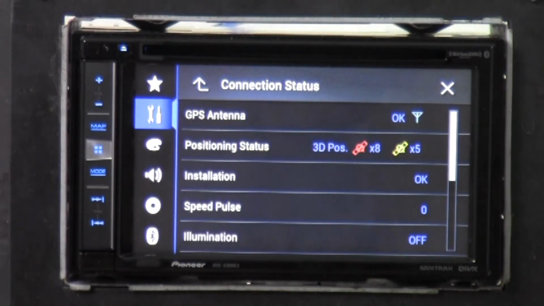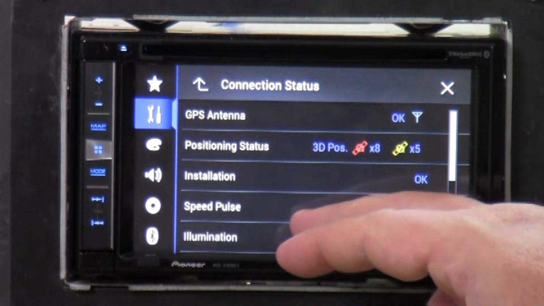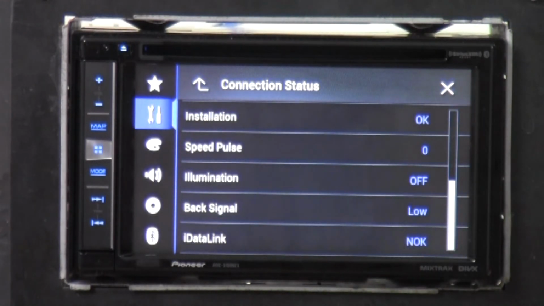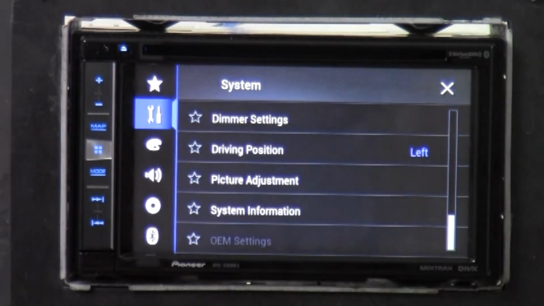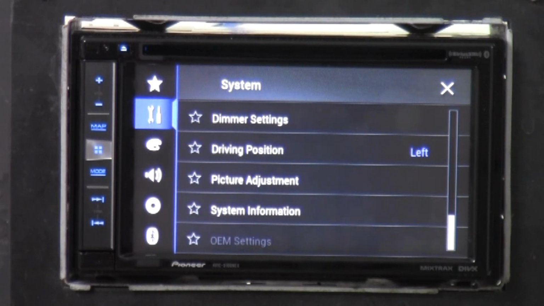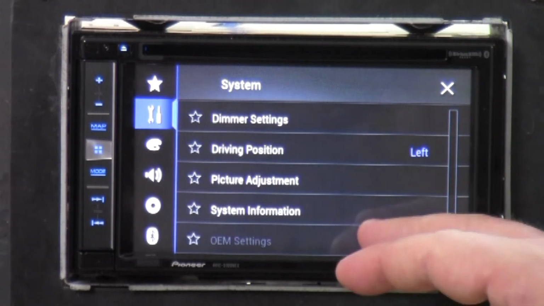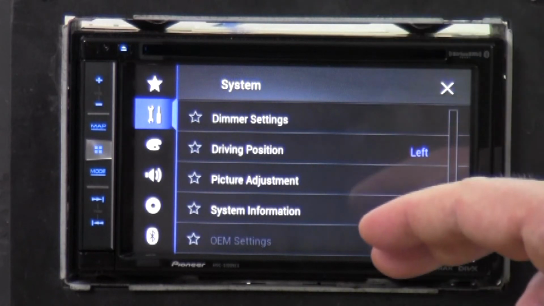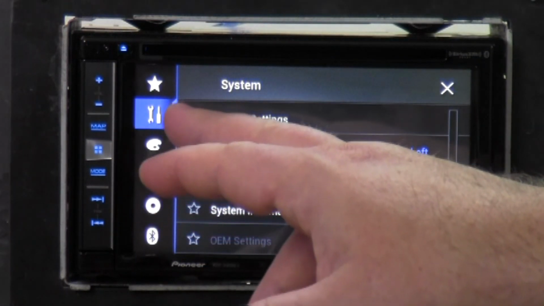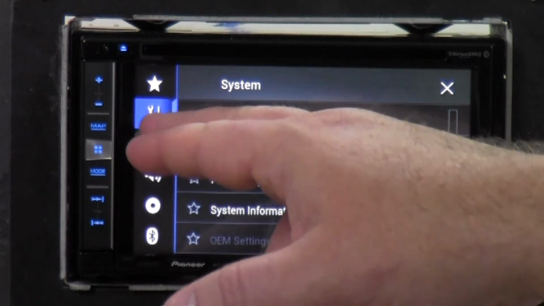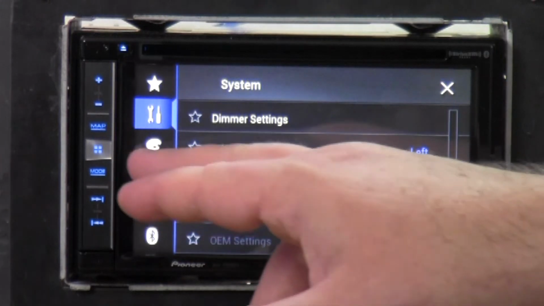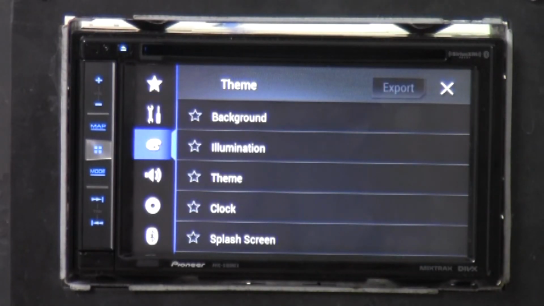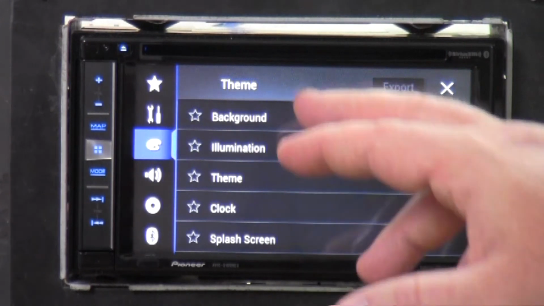Connection status, GPS antenna, positioning status, installation, speed pulse, illumination, back signal, and iData link. Push adjustments. I think that's it for system. Yeah. Next one out. This is the theme and multimedia part of the radio.